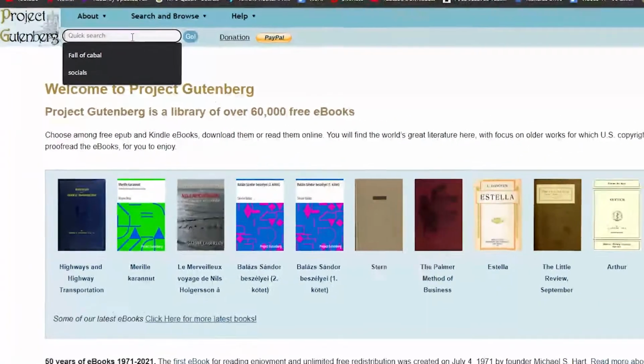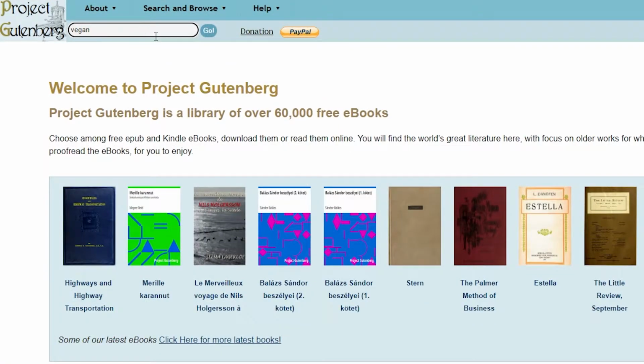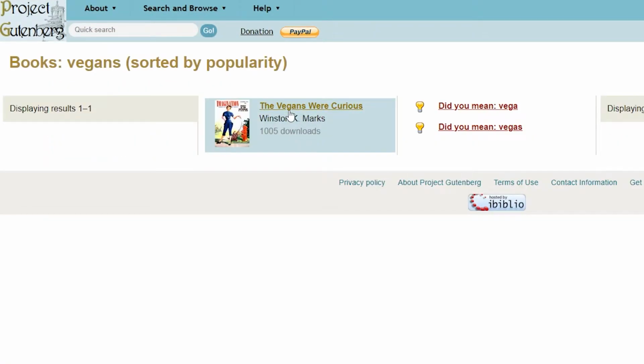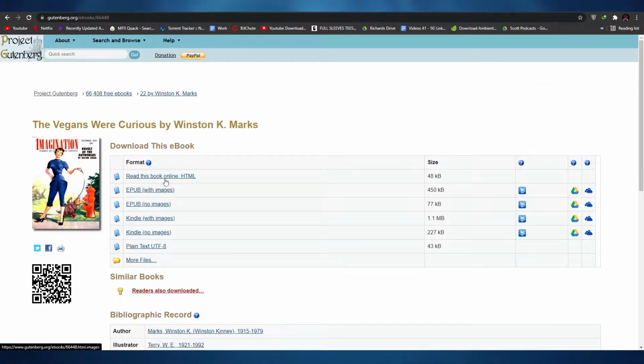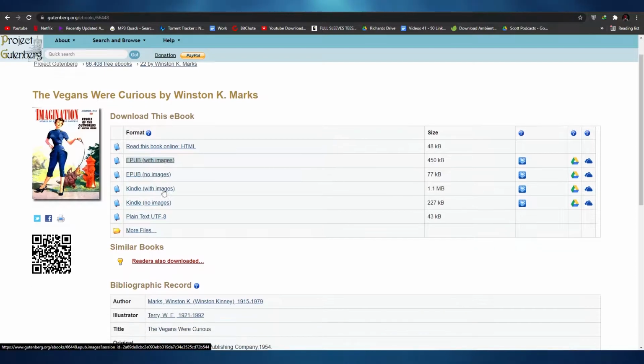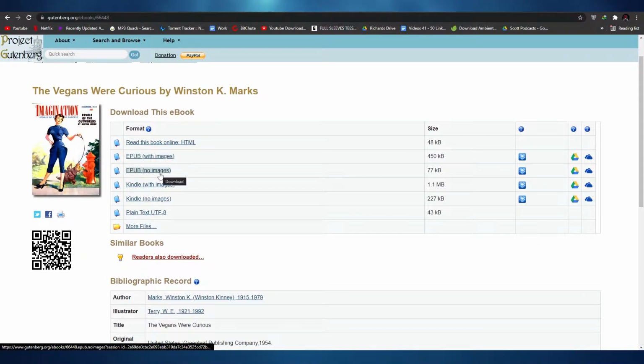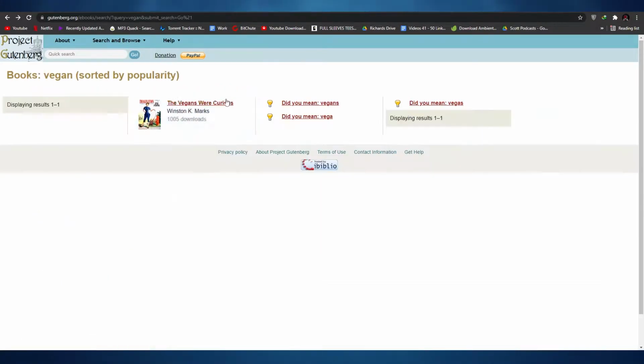So let's just search for vegan. Over here we have this book called The Vegans Were Curious, and if you check it out, this is the book over here. This is the online book, this is the EPUB with images, this is the EPUB with no images, this is Kindle with images, this is Kindle with no images, and this is the plain text file. So let's check around some more books as well.